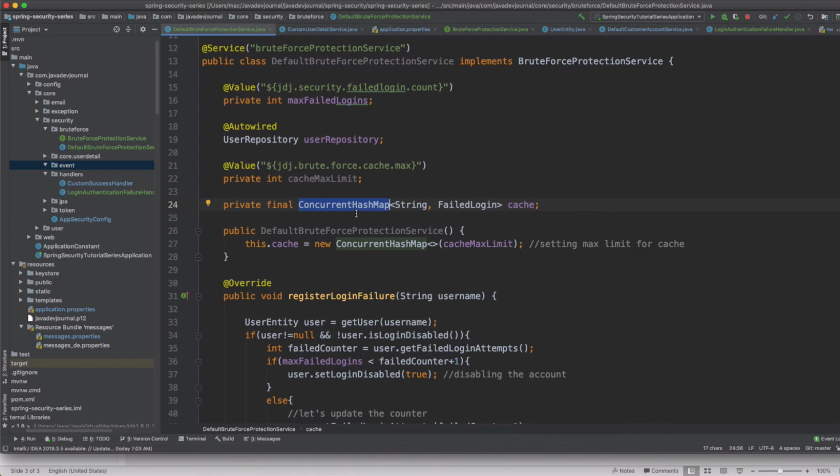This is not going to work in a multi-cluster or multi-tenant environment, unless you come up with an option where every cluster is talking to the other cluster and telling them how many failed login attempts there are for a given user. So you may have to come up with some sort of centralized management, maybe a Redis cache, where you have a map implementation there, right?